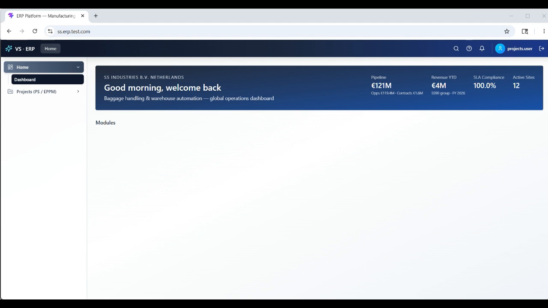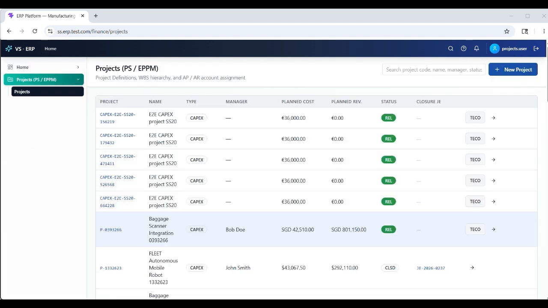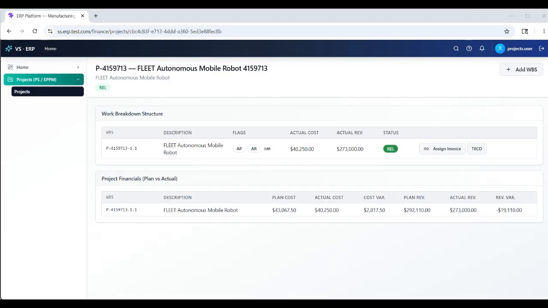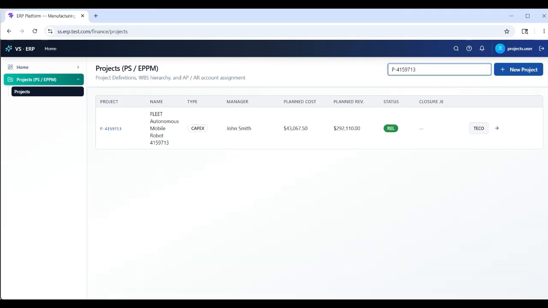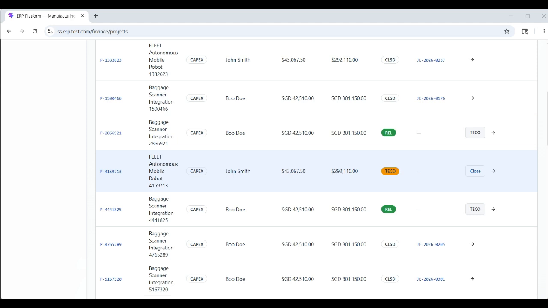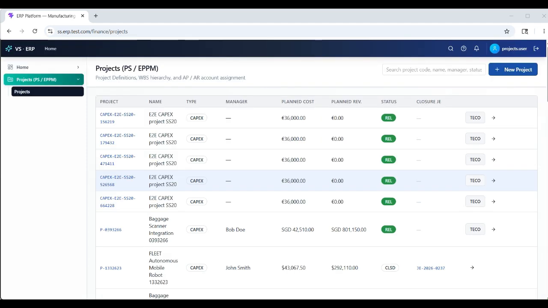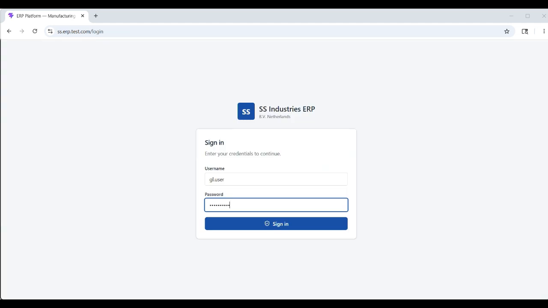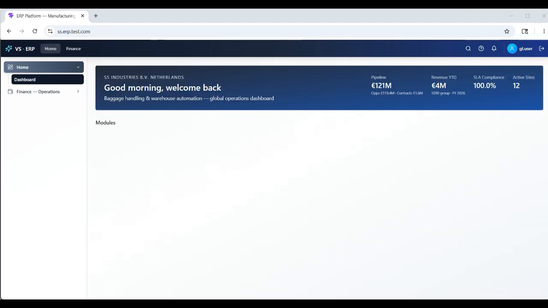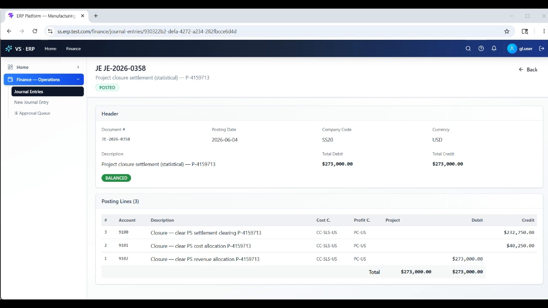The project user logs into the application. The project user searches the project, performs TICO and close of the WBS. Then in project performs the TICO and closes the project. After the project is closed, the journal entry is generated. The GL user logs into the application. The project closure journal entry is generated and it is clicked and its details are displayed.